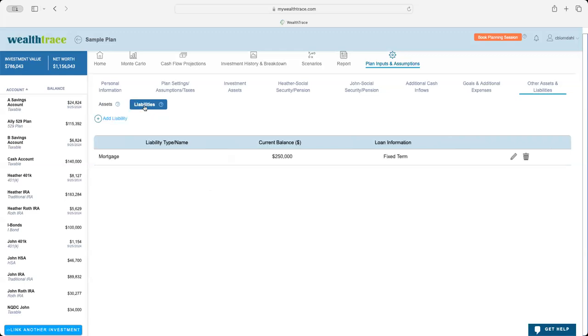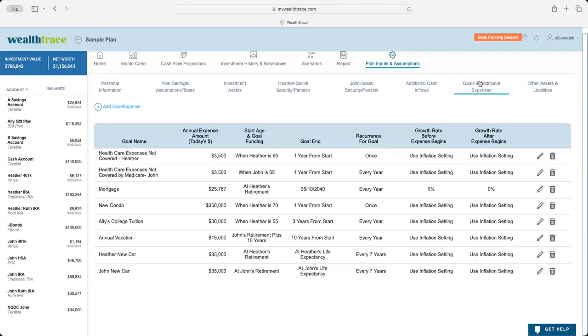And then in the liabilities section, you can add any mortgage or loans that you have. If you add a mortgage in this section, the software can calculate your annual mortgage payment and automatically add it to the goals and additional expenses section for you. So for example, I entered the loan information for this mortgage, and the software went ahead and added it for me right here with the annual payment. Let me take a look at some of your questions before we move on.